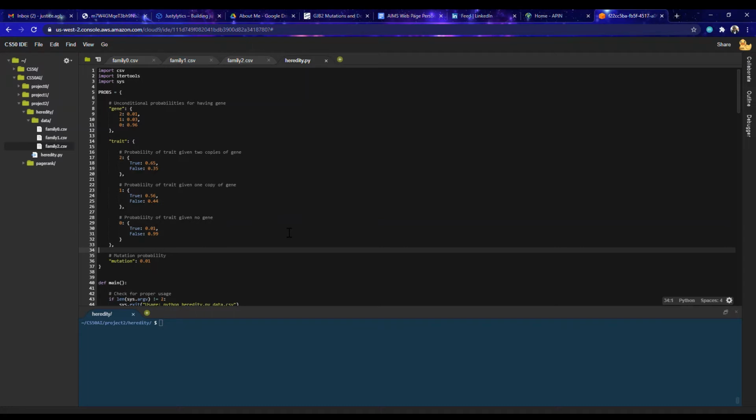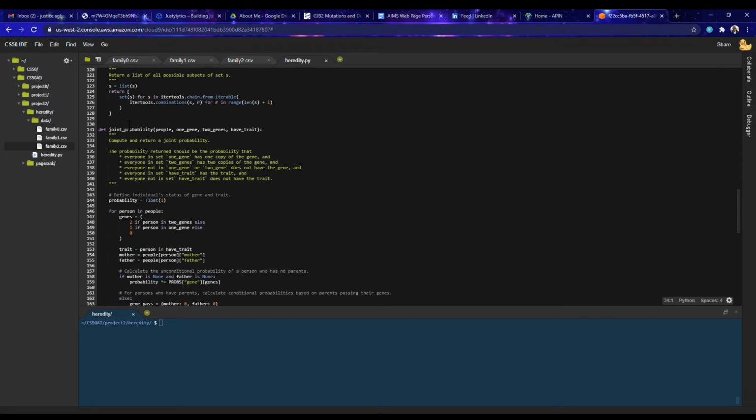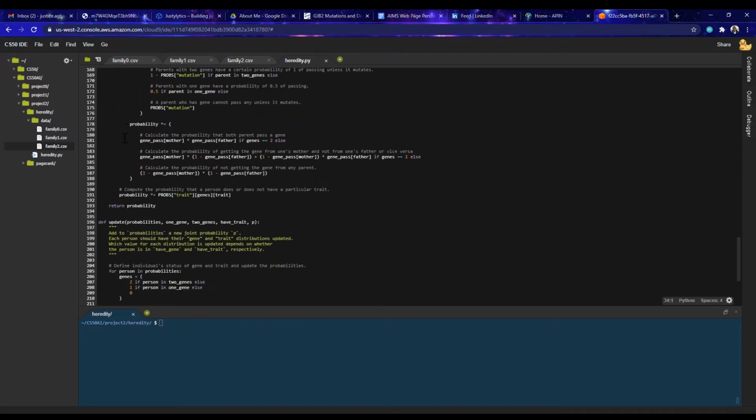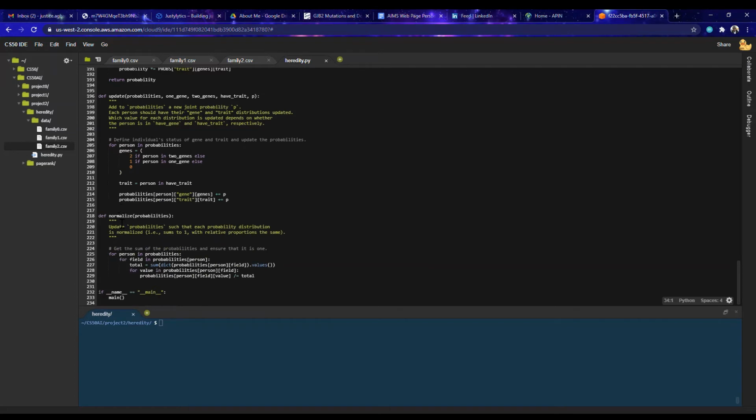All right, in order to implement this program, we have three CSV files: family 1, family 0, and family 2. And we also have the Heredity Python file. In this Heredity Python file, we have a lot of functions, but the first function I want to talk about is the joint probability function, which is responsible for computing the joint probabilities. And then we also have the update function, whose sole purpose in life is to add the newly computed joint probability to the existing probability distribution. And finally, we have the normalize function, which is responsible for ensuring that all probability distributions sum to one. All right, so that is what we have.